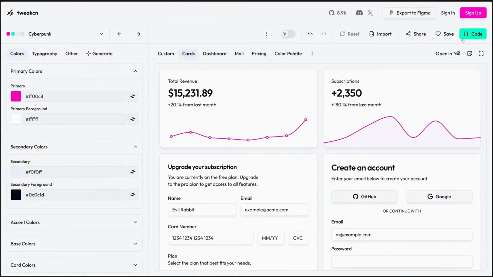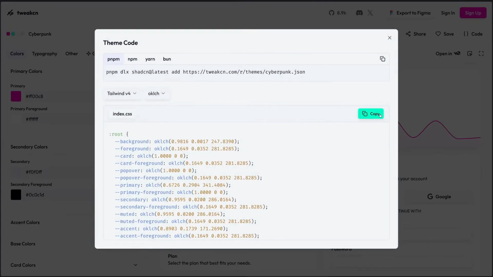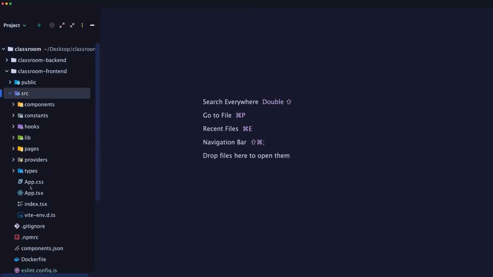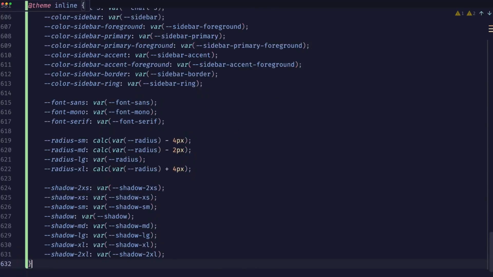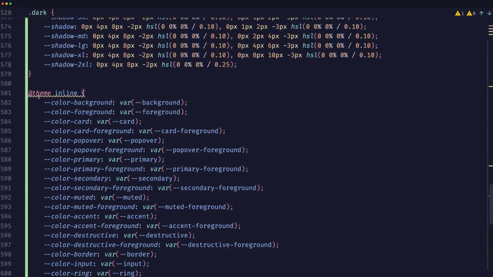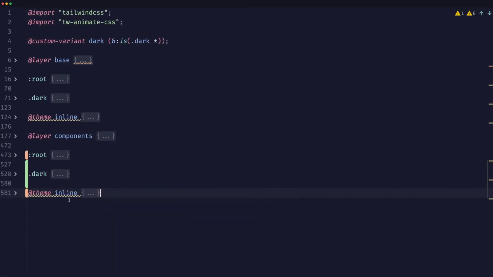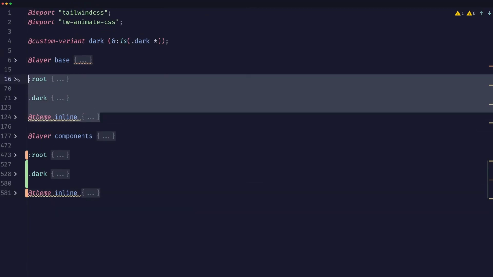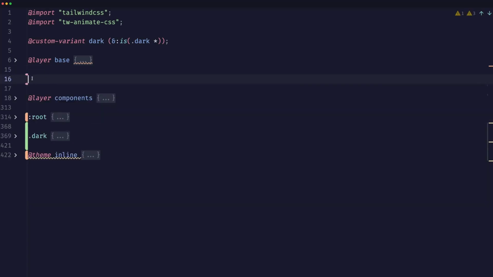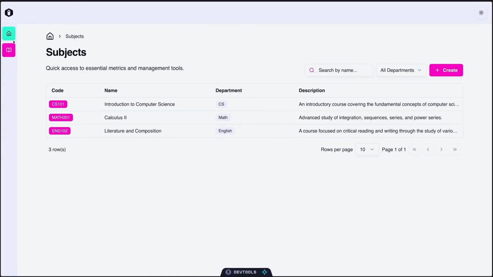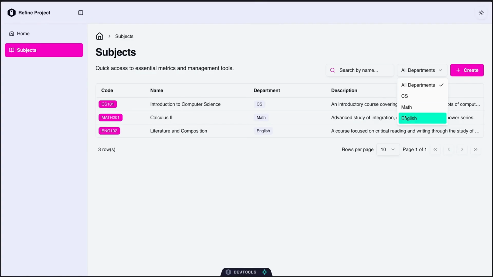So let's go ahead and take the code, simply copy it, and then back within our source, app.css, we need to replace the theme inline, the root, and the dark. So these are the three that we need to remove. Keep the layer components, but remove the theme, dark, and root. As soon as you do that, our application will completely change. I'll keep this theme for some time and then we might switch it back later on.